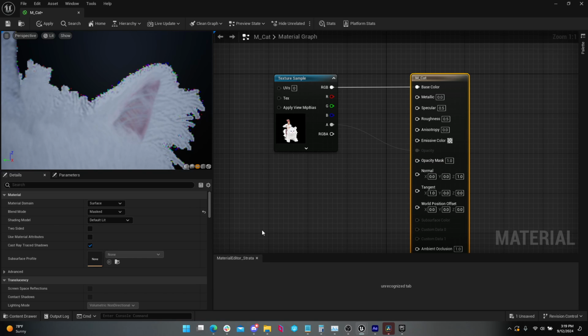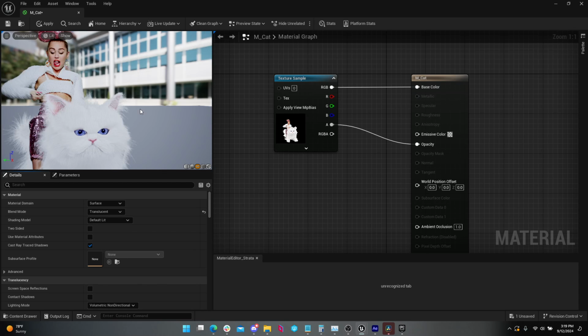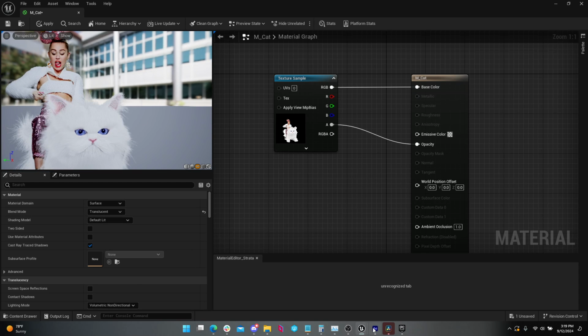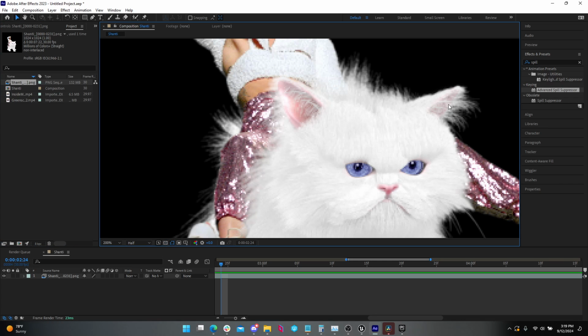So now I'm going to do opacity. Notice one is grayed out when the other one's not. So now I'm going to change this to translucent. Now it's very, very fine detailed, right? Just like in After Effects, pretty much.